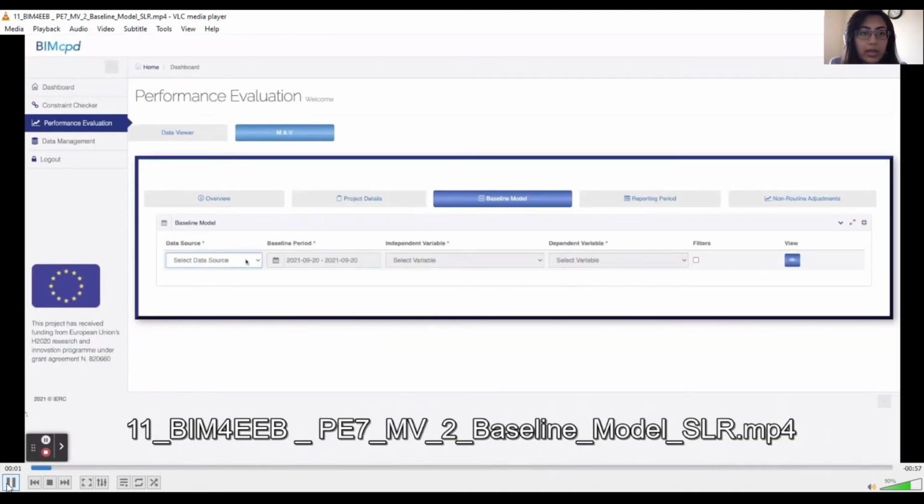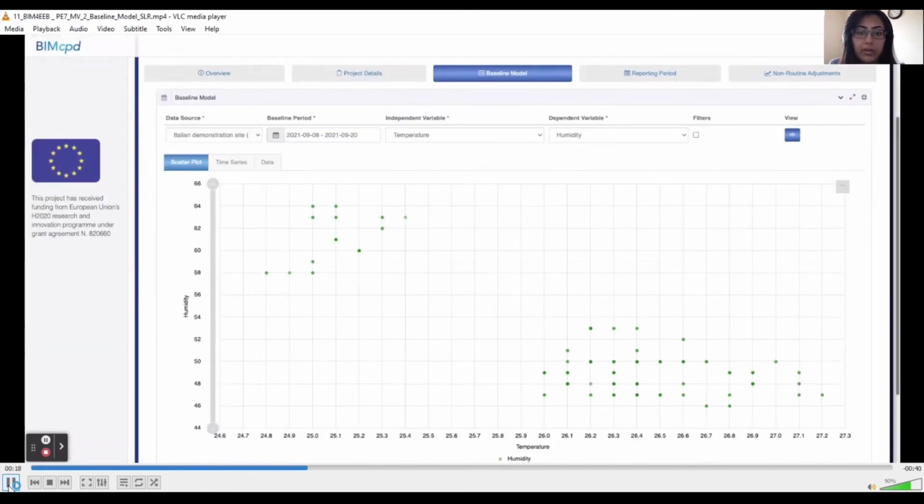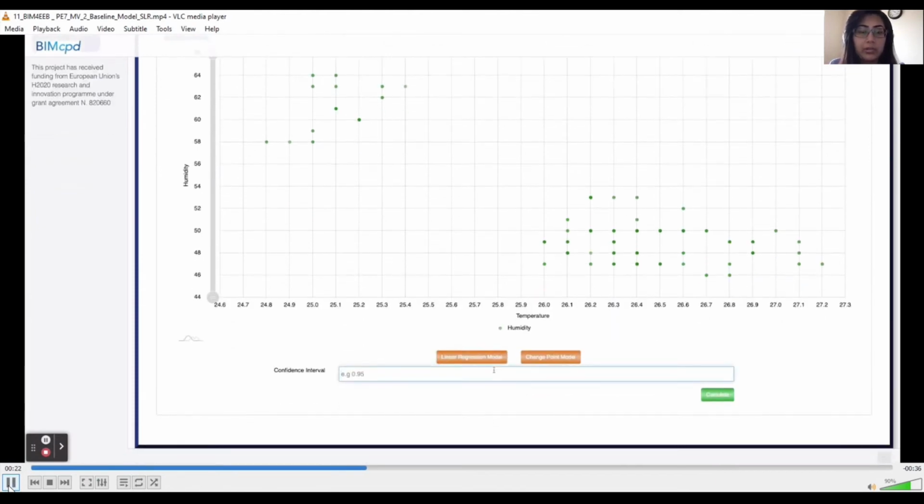So in the next example here, simple linear regression is used. This is using two variables from a data source. Similarly, the data source and date range are chosen. The independent and dependent variables are selected from the drop-down list. And when the query is submitted, the scatter plot shows the relationship between the two variables.